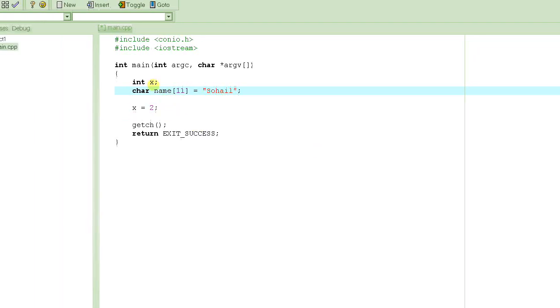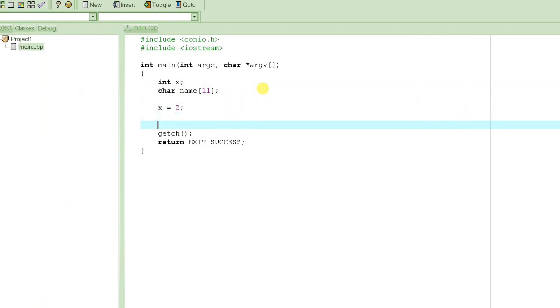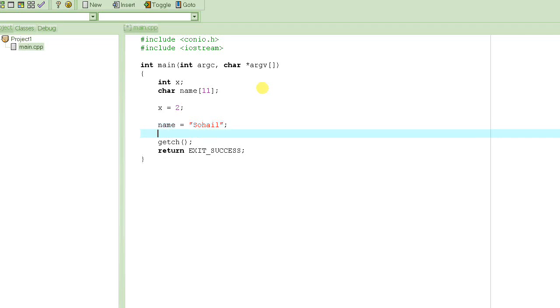At the time of declaration of this string, which is basically defining what data type it is and all this, you can say equal to followed by this thing. But if you don't do it here for whatever reason, you cannot do something like this, name equal to Suhail. In C you cannot do that.